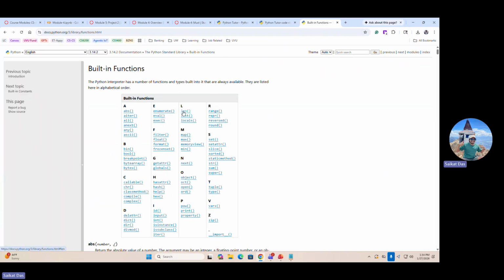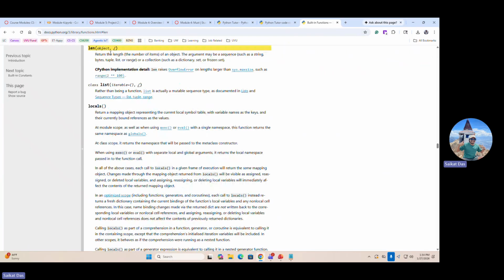Here's the len function. And how does it work? It returns the length, or number of items, of an object. Don't worry about the object. Typically in Python, we consider everything an object. Integer is an object, string is an object. You'll be learning objects in the next class, like 1410, object-oriented programming. But keep in mind, in Python, everything is an object. So it returns the length of the object. The argument may be a sequence such as a string, bytes, tuple, list, or range, or a collection such as a dictionary, set, or frozen set.